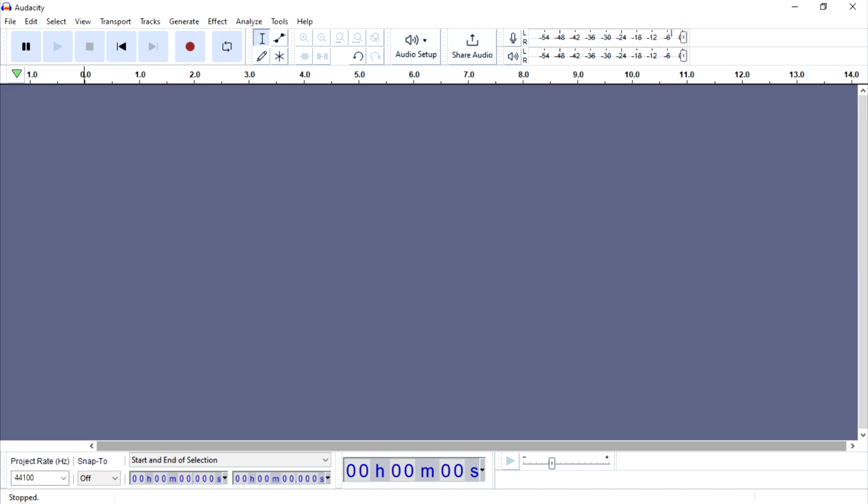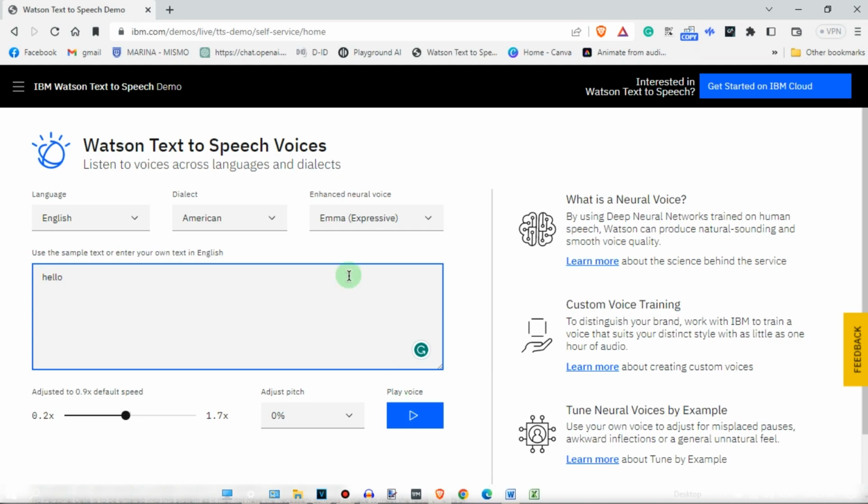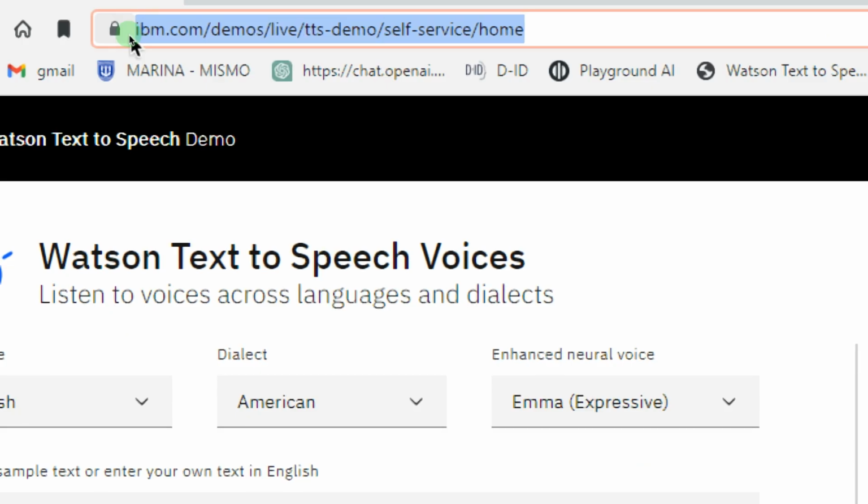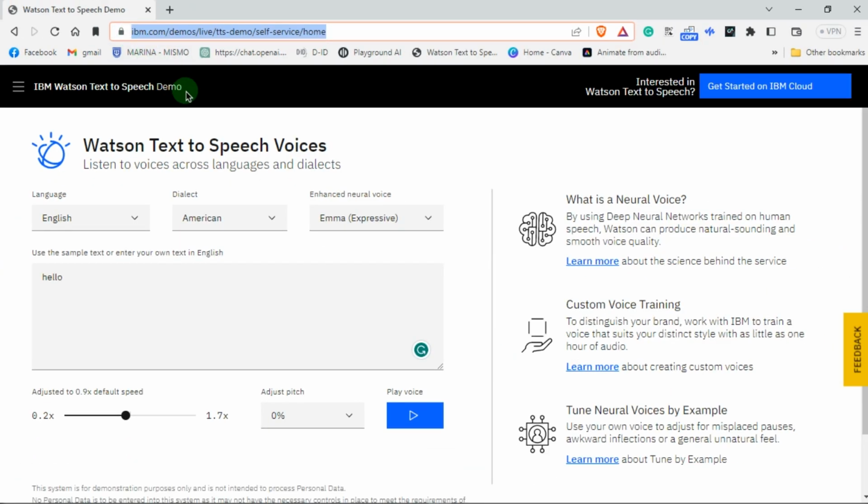There are plenty of sites that you can use for free to convert text to speech. But I will use this site. I will paste the link in the description. This is an IBM text-to-speech demo.